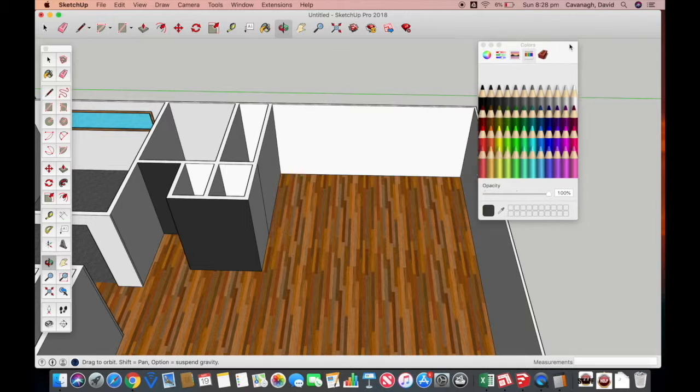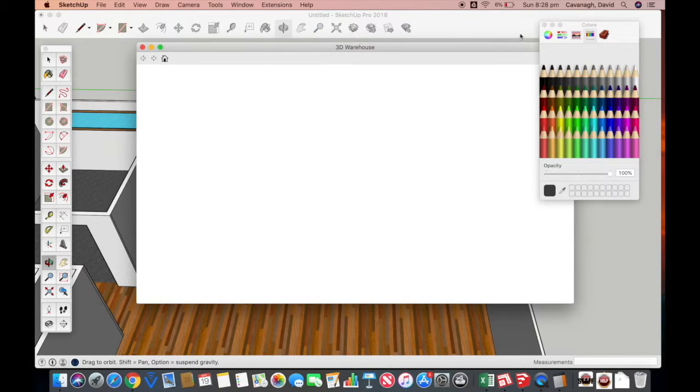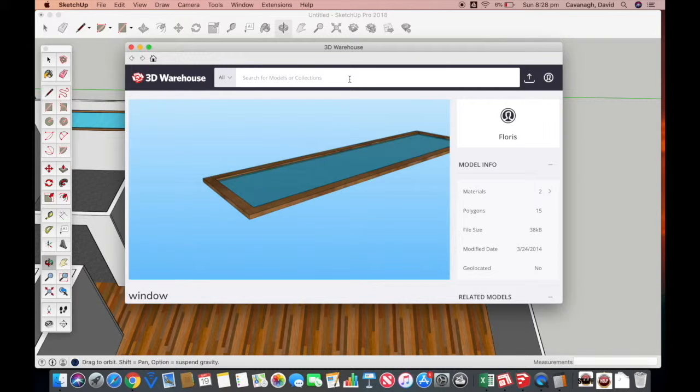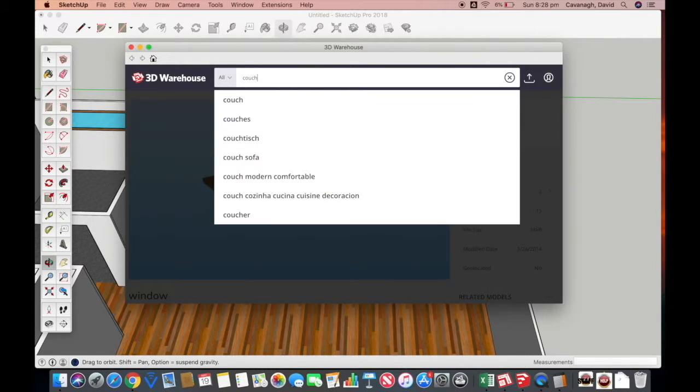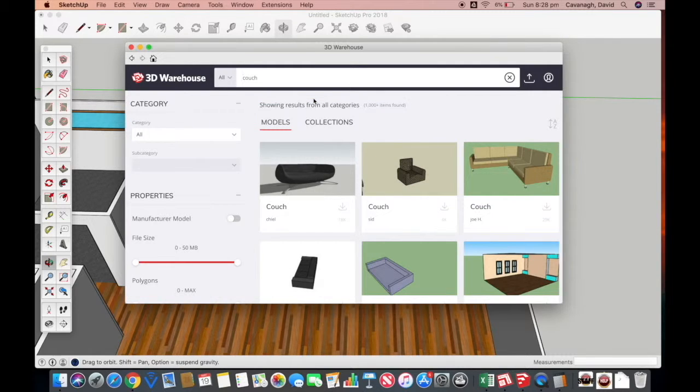Okay, this video is going to show you how to import furniture into your SketchUp model, the final piece of the puzzle. You can do it straight through 3D Warehouse, just like we did before, within SketchUp.